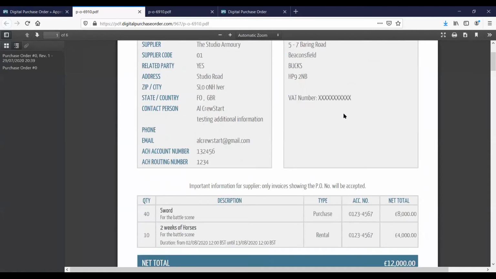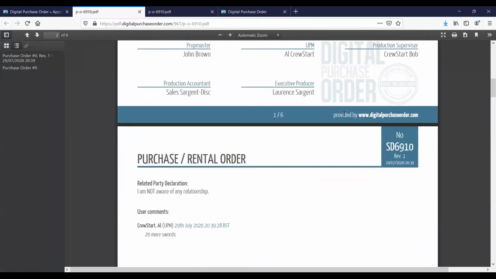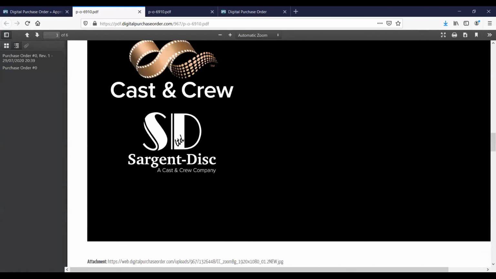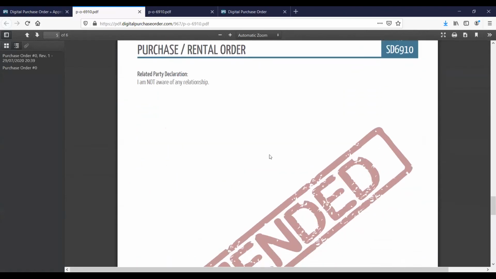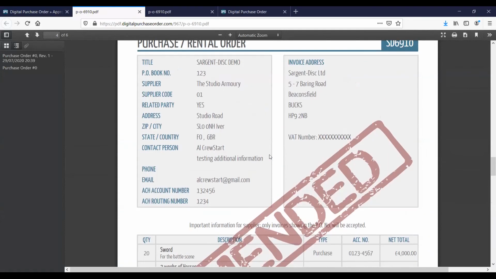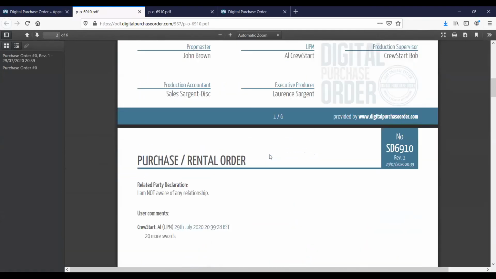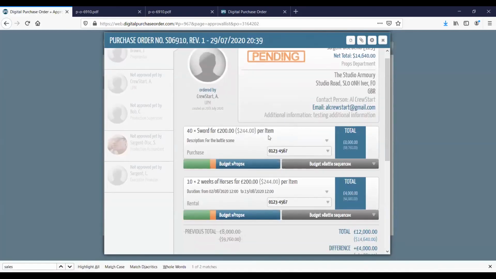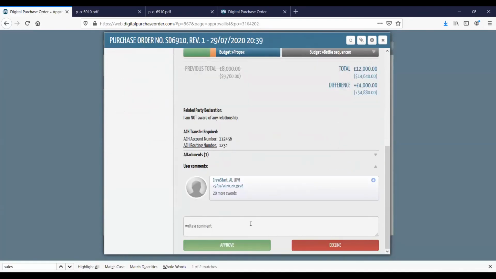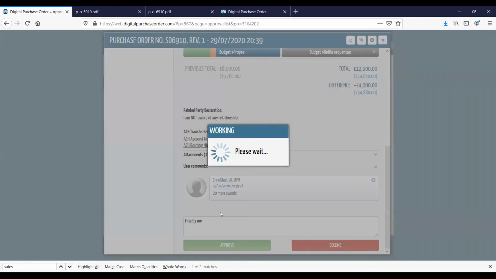You can see the latest version of the PO, the attachments. You can see the old version of the PO as well. Only the latest version of the PO will go to the vendor. The vendor won't get the revision history. So I'm just going to approve it as the prop master. And then as the UPM, I'll just show you what else you can do if you need to question the purchase order.